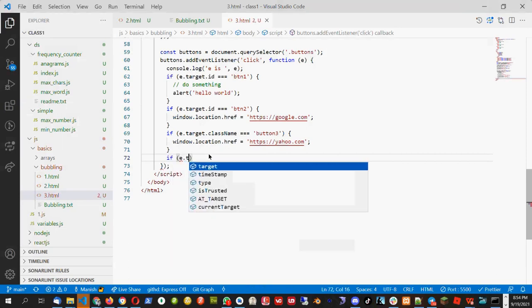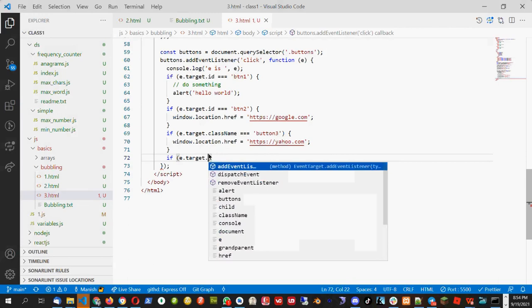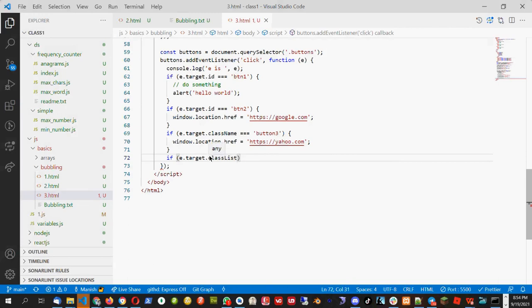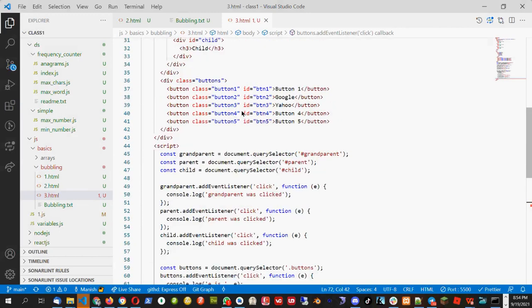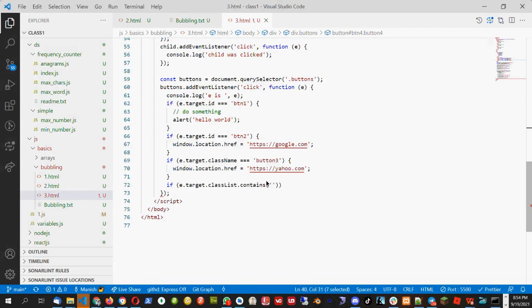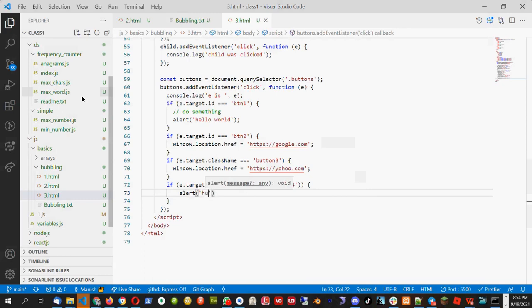So I will say if e.target.classList.contains, I have to use dot contains. What it contains? I will say if it contains button 4. So if the class list has button 4, then I can call something. Maybe I'll call alert, hooray. So when someone clicks button 4, I will call the hooray.